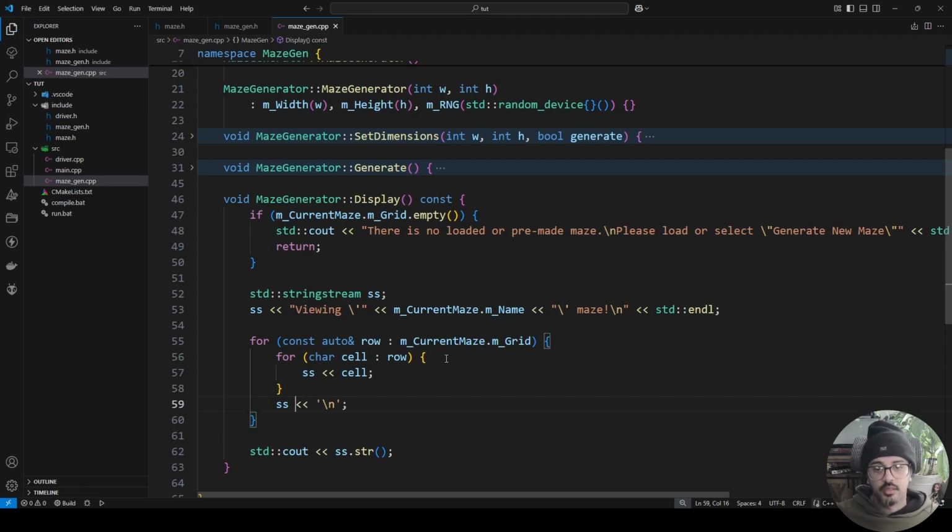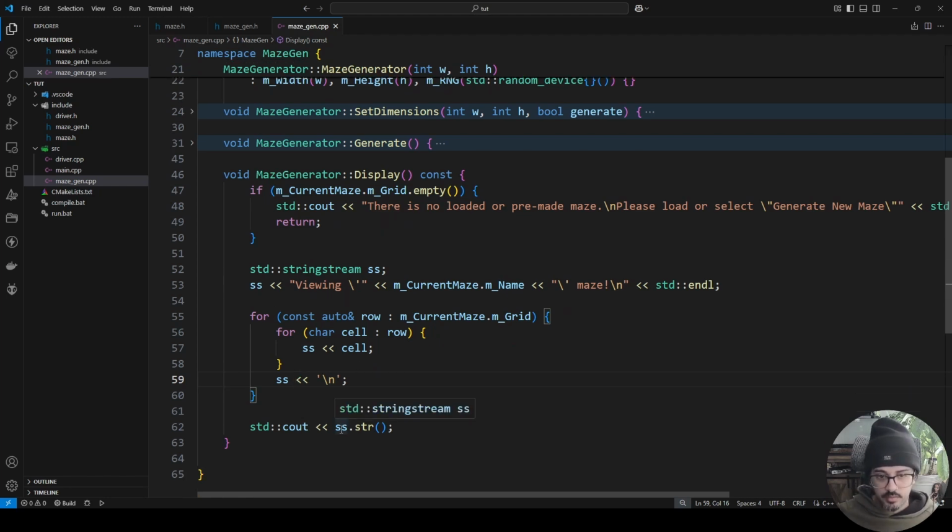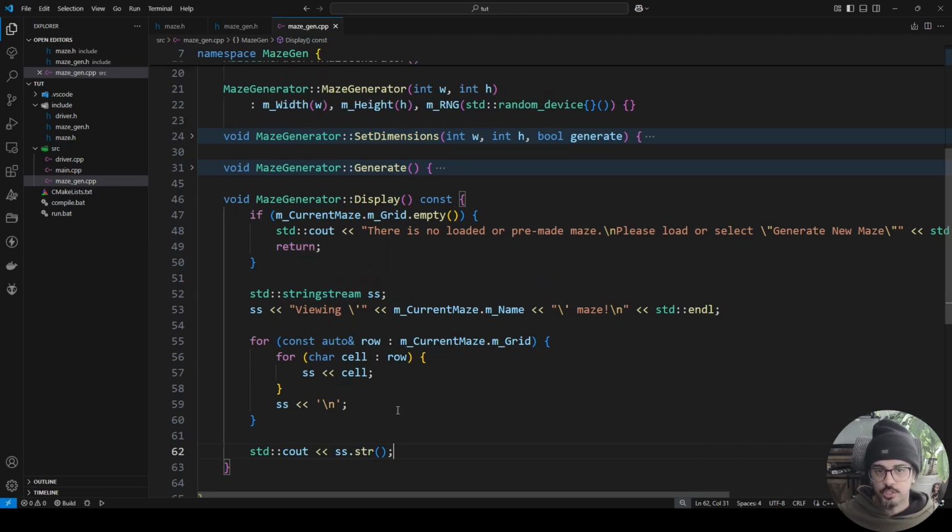And then when we're done with the whole entire grid, at the very end, once we have everything inserted into our string stream, then we just take that and insert it into cout, which will finally display it. And we must use this dot string function here because it's not a string yet, it is a string stream. So you have to convert it into a string, and that's what the function of this class does. But yeah, that's it. It's pretty straightforward. We are done with the display.